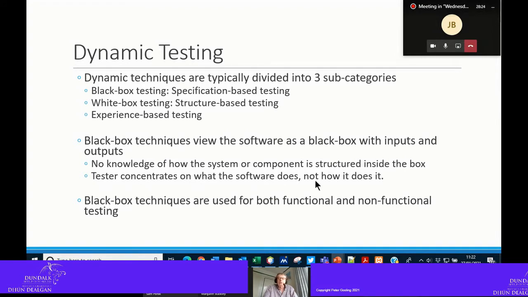Testers concentrate on what the software does, not how it does it. So if you know that you've got two inputs and one type of output, it's very easy to determine that with two inputs I could have 4 possible combinations, and therefore I can get outputs based on those. So it could be a username and a password.